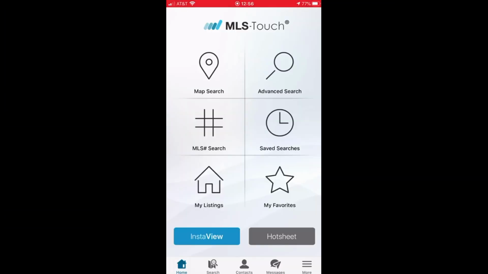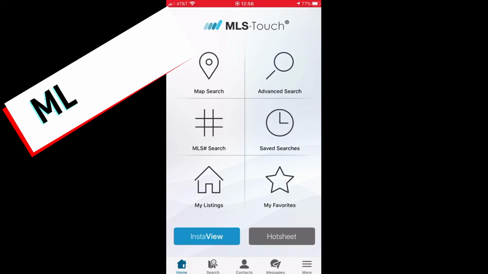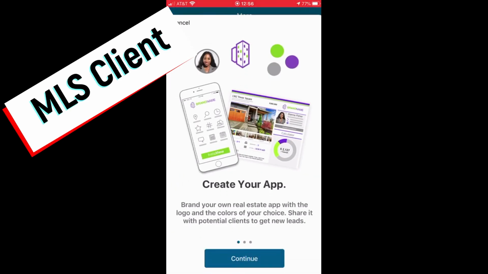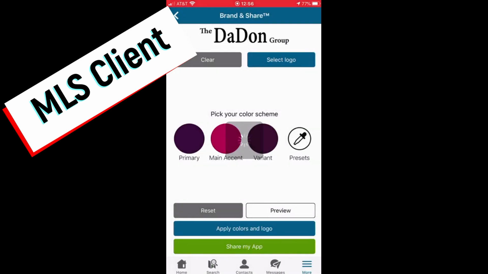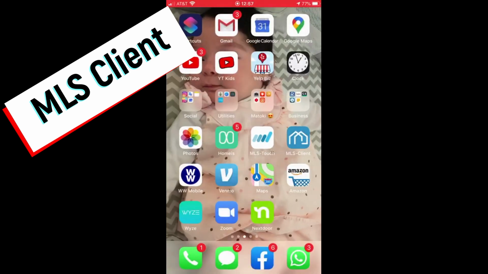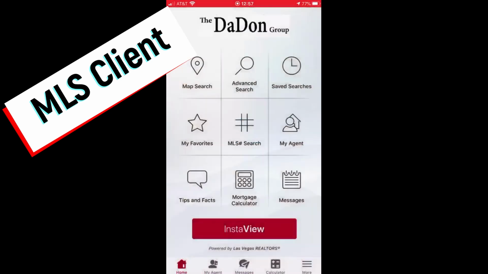Now, remember, once you have downloaded the MLS Touch and you have shared with them your brand, they will be able to download their app, which is MLS Client. I'll show it to you right here. MLS Client. This is the app that they will be able to download.